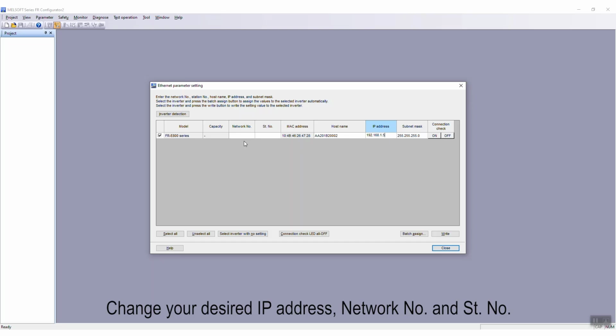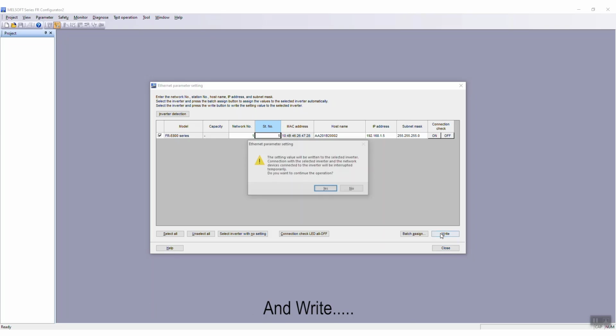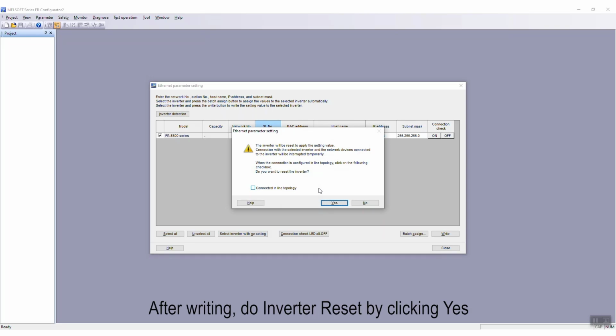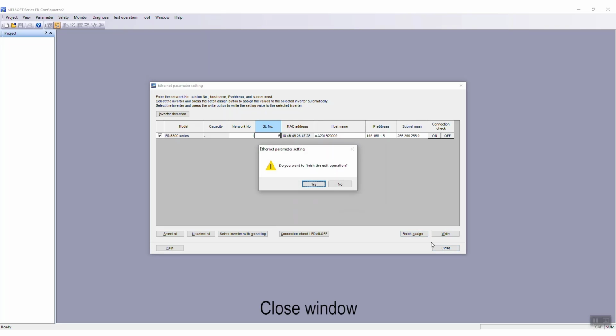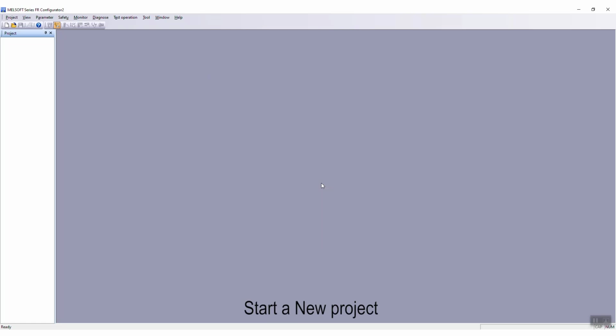Change your desired IP address, network number, and station number, and write. After writing, do inverter reset by clicking yes. Close window. Start a new project.